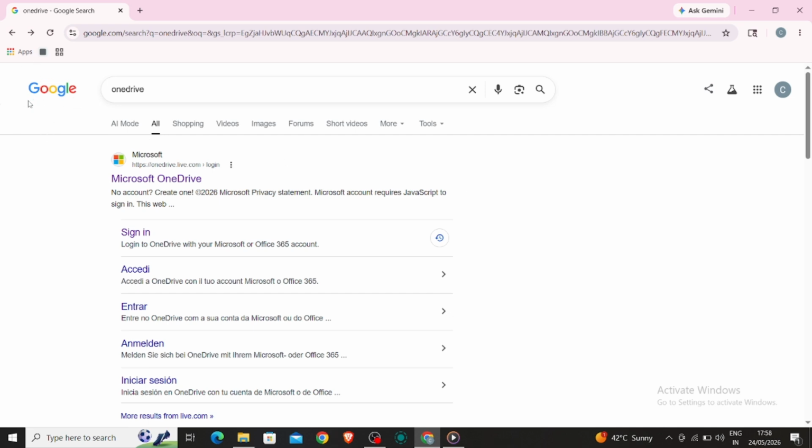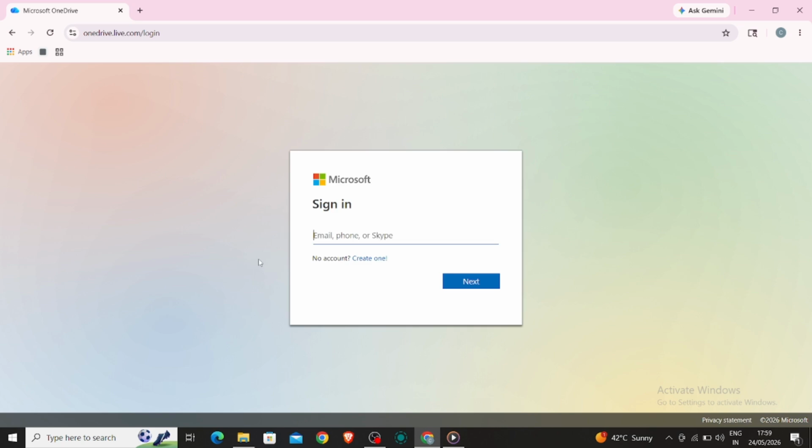First, open your preferred web browser on your computer, such as Chrome, Edge, Firefox, or Safari. Once your browser is open, go to the official OneDrive website. You will be taken to the OneDrive homepage where you can access Microsoft's cloud storage service. On the homepage, look for the Sign In button and click it.